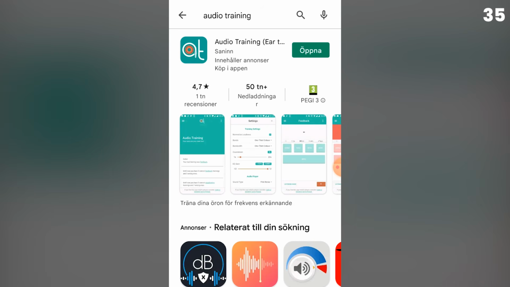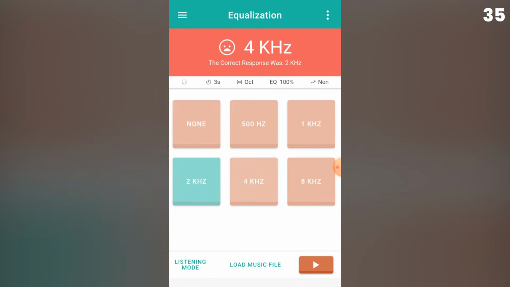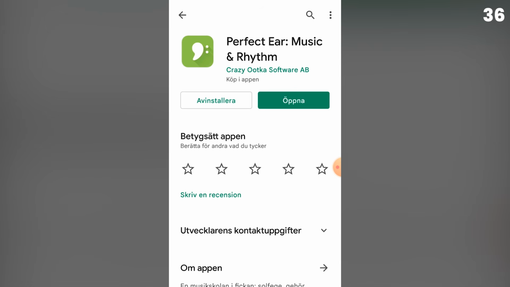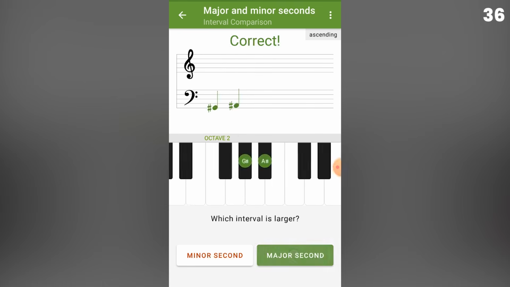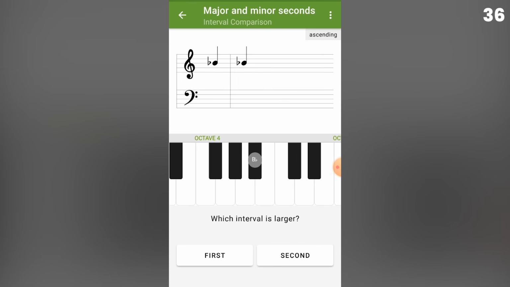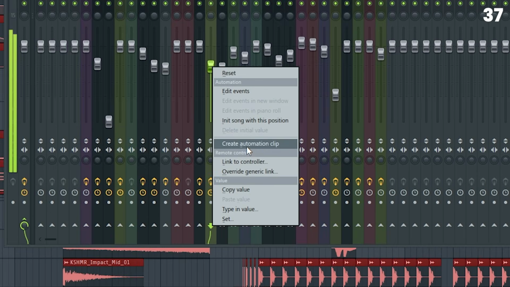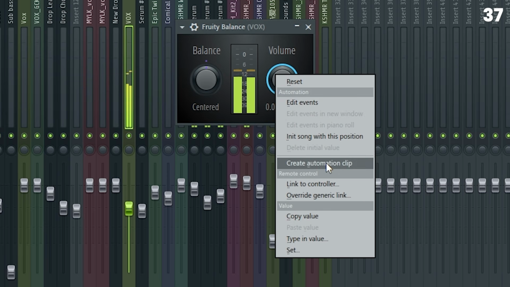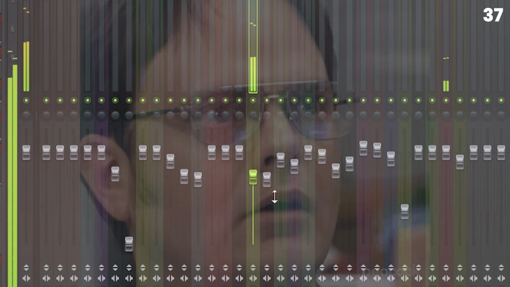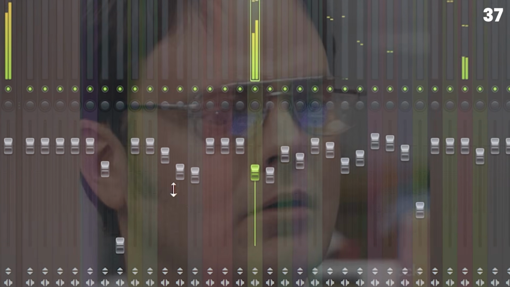Test audio training apps if you struggle to identify frequency issues in your mix. And you can also use apps to do ear pitch training if you struggle to write down melodies that you're humming. Never automate the mixer channel's volume. Instead, add a volume plugin to automate the volume, so the automation doesn't mess you up later when you're trying to mix the track with the mixer.